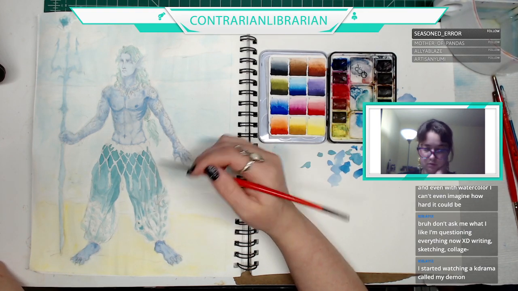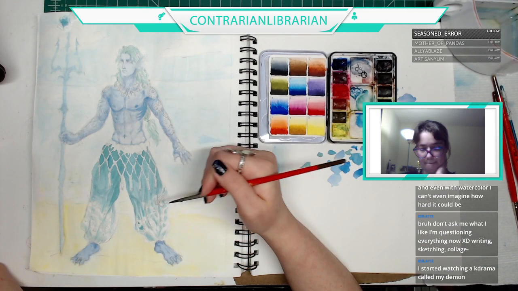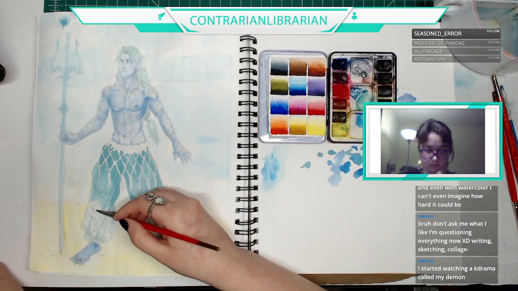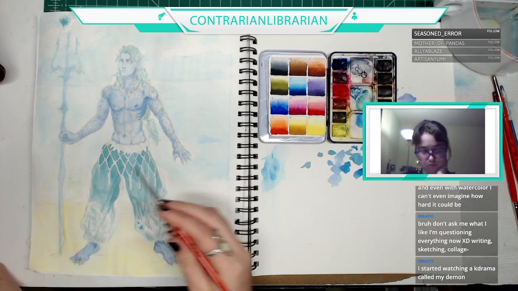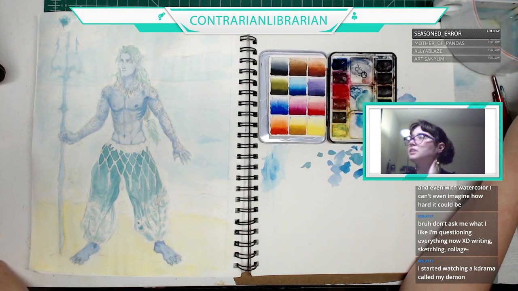Folds. And now I've overdone it, I think. It's coming along half decently.